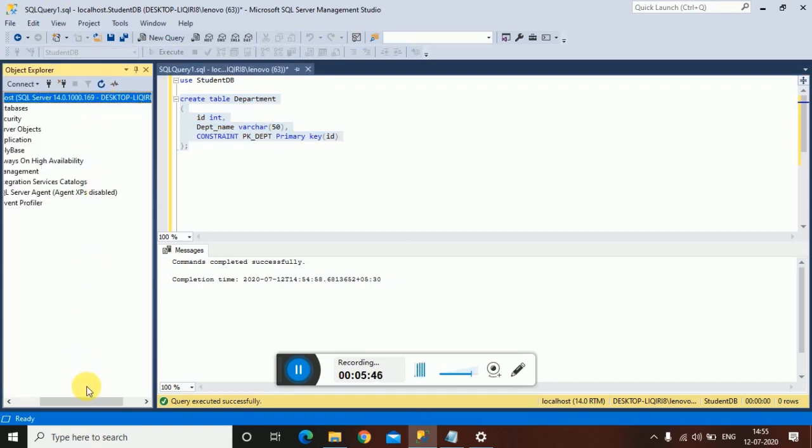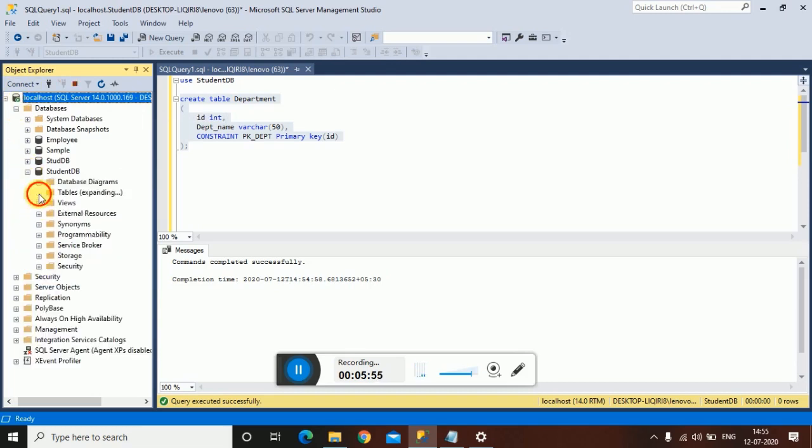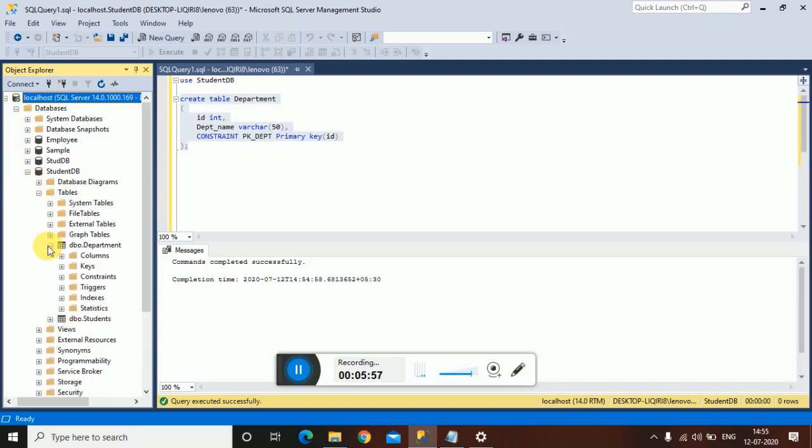You can check the same by expanding the database section. Database, student DB, tables, expand the department table, expand columns. There are two columns as you can see, and the name of the key is the one which we have specified. If you don't specify the name, then the system assigns the default name by itself.